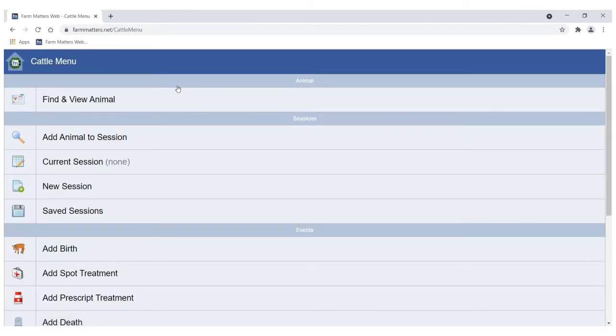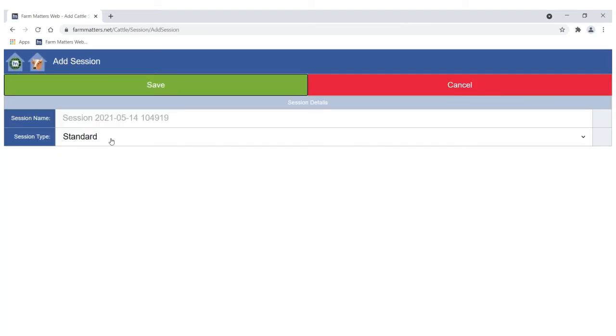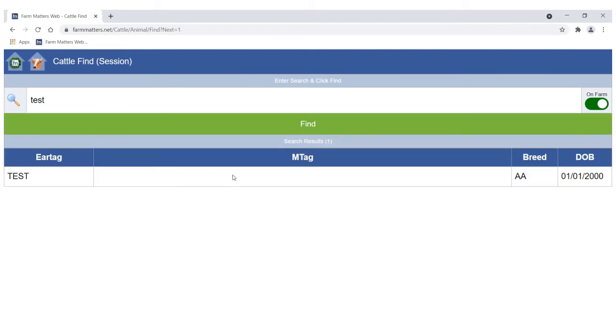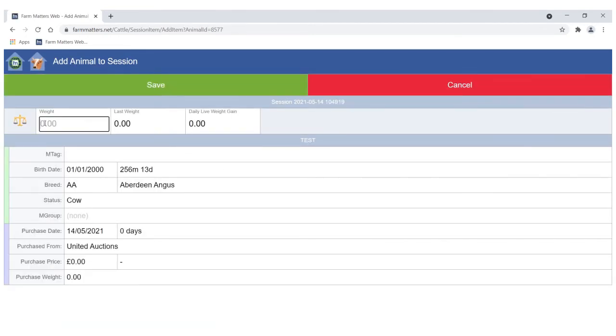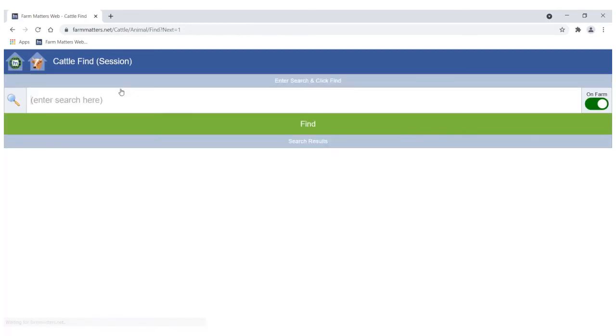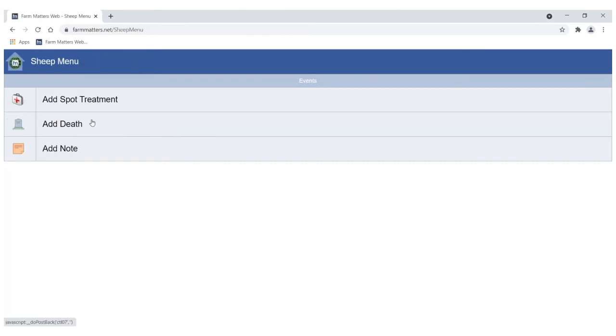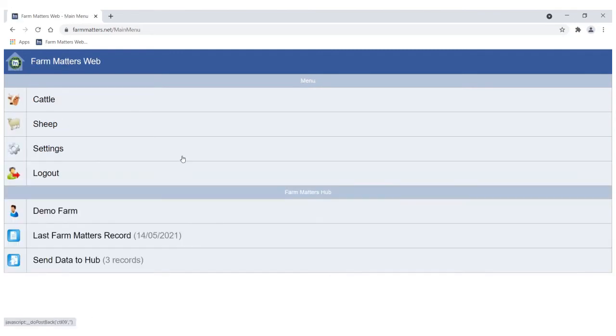You can add animals to sessions. Standard session. You can bring up find an animal again, and we'll just say test again, and you click on the animal and you can enter in weight and then click save. You can go back to the home screen. You can put sheep information in, you can add spot treatment, death, or notes. And it's quite versatile.